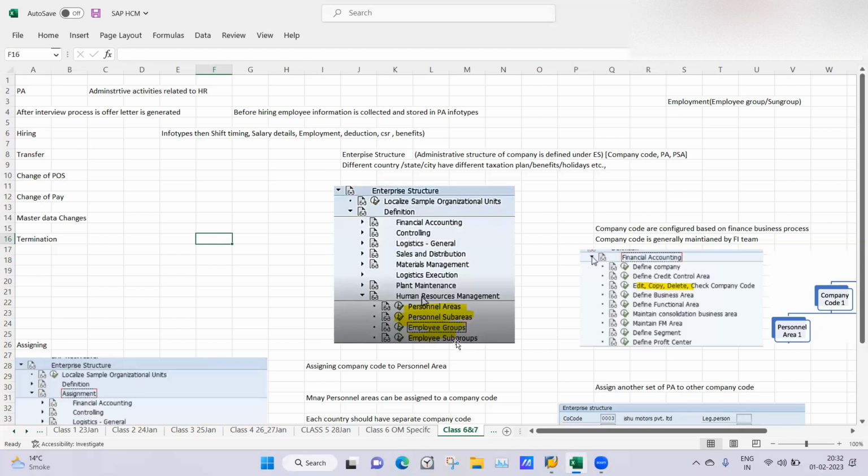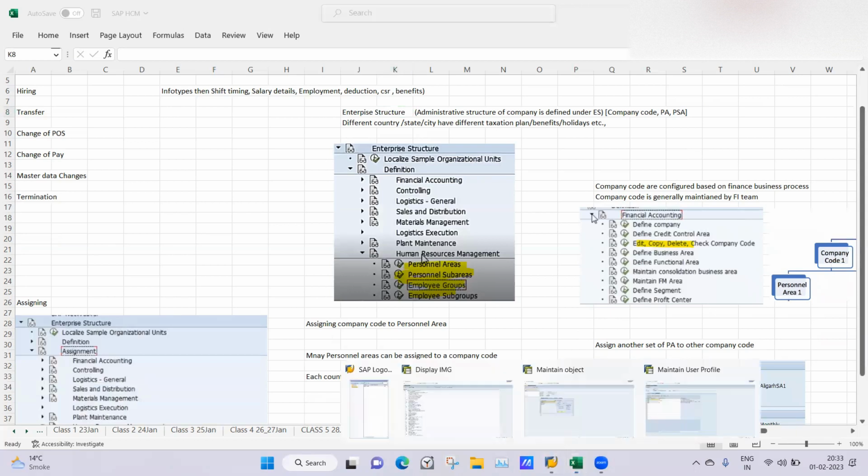And then employee subgroup is basically whether it is an hourly paid employee or a monthly employee, and other kinds of details, what type of employee he is. So first we will be maintaining the enterprise structure. Personal area and personal sub areas come under the enterprise structure. So let me open the info type 01 first.